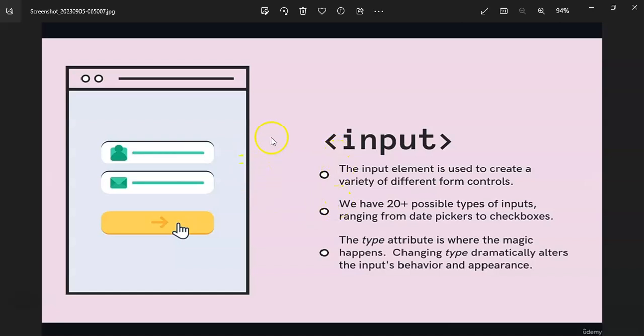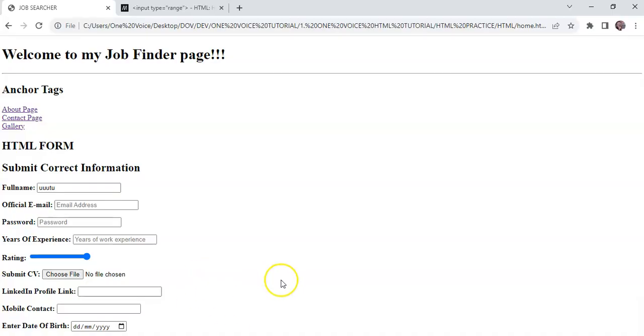A checkbox, on the other hand, you probably have seen it. You can just tick something. You can pick more than one option. The difference between a checkbox and a radio button is that with a checkbox, the user can tick or pick more than one option, but with a radio button, it has to be just one option.